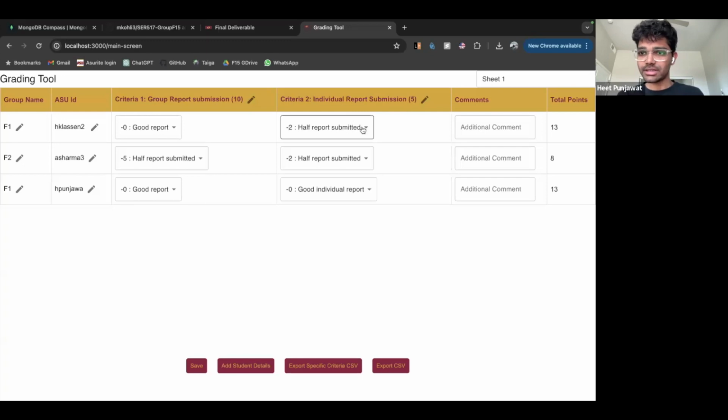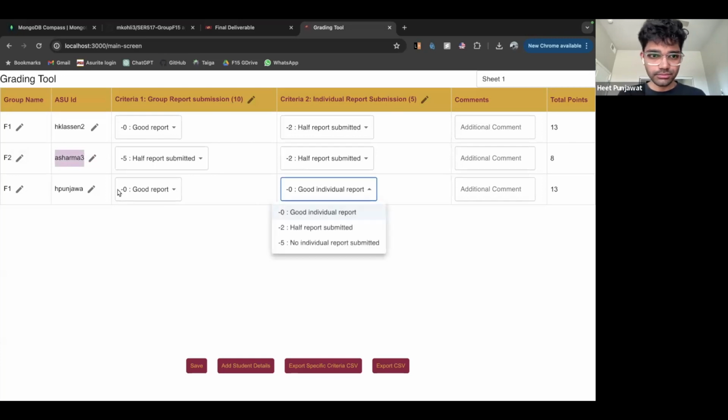And he lost 3 points. He lost 2 points because only half of the report was submitted. The same thing over here. This person lost 5 points over here out of 15, and again 2 points over here. So that's going to be 8. And yep, this is looking good.